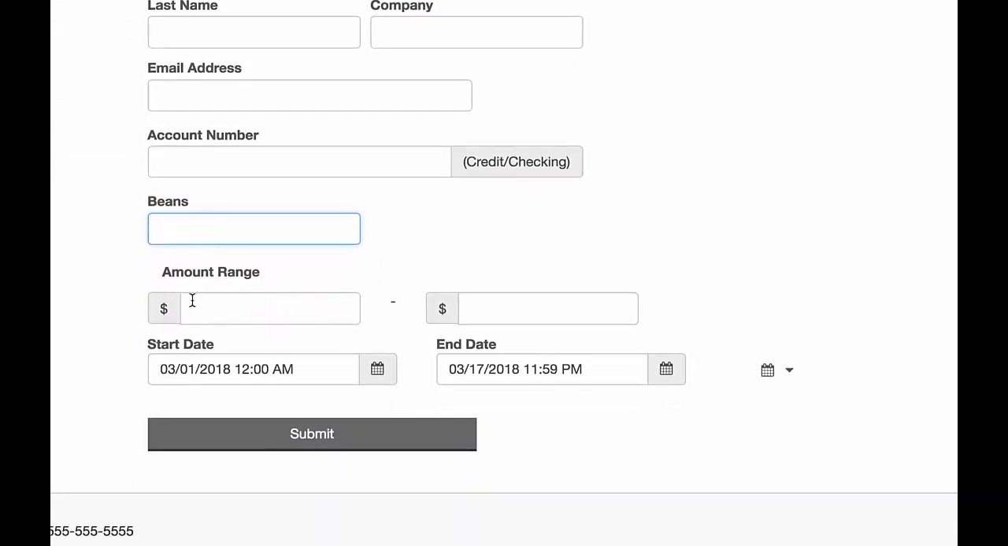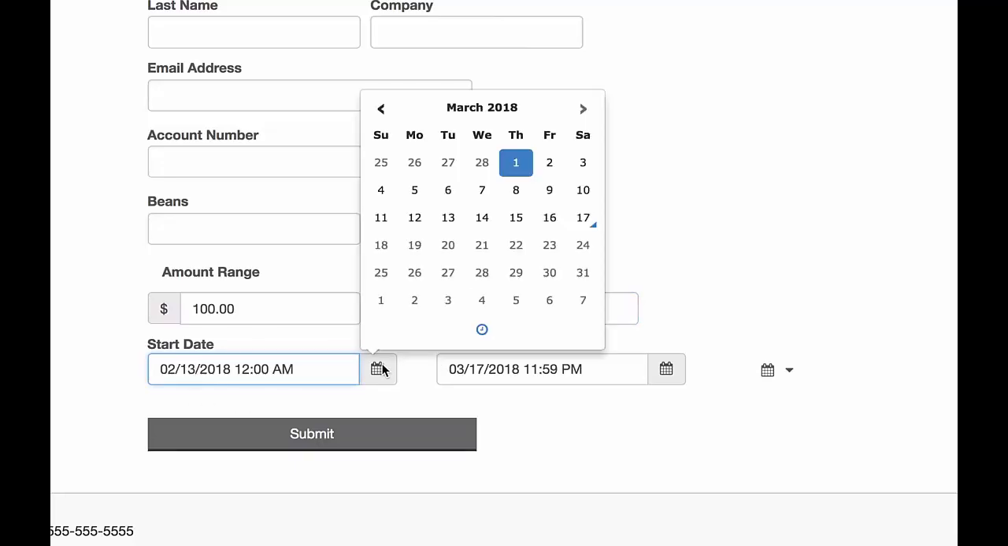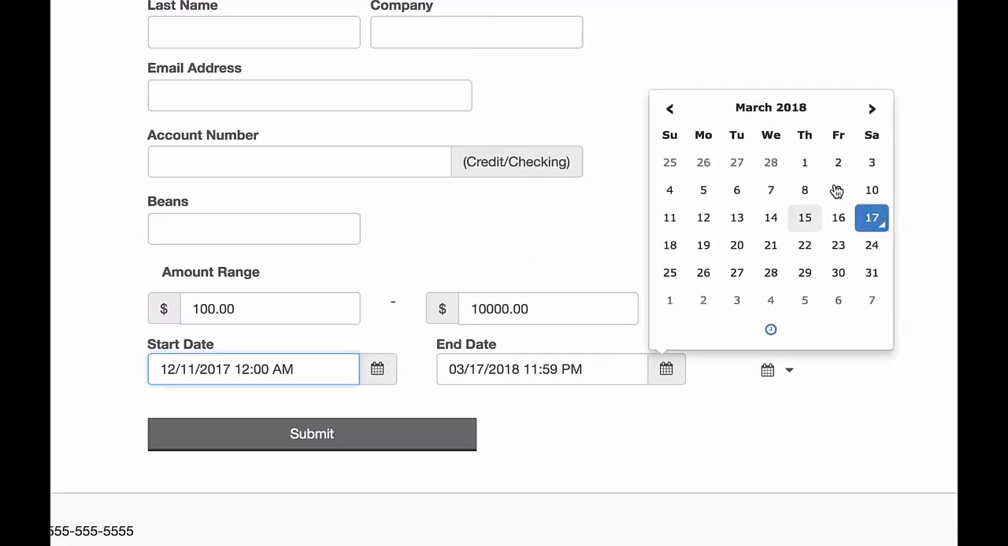The last 2 options are amount range. I could search for transactions of, say, $0 to $10 to just look at my small transactions, or I could do $100 to $10,000 and see only my large transactions. The last section is for date range. It defaults to the current month, but I can either modify this to type out whatever date I'd like, or I can use the calendar to pull up a date picker and choose the specific dates that I'd like and search for those.